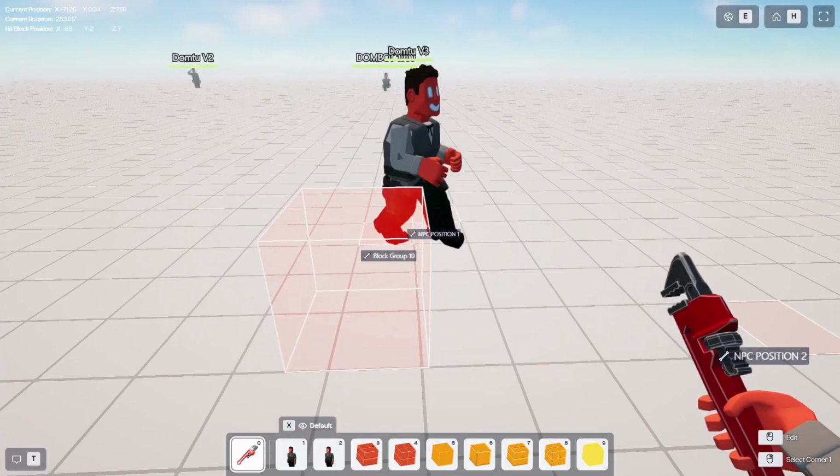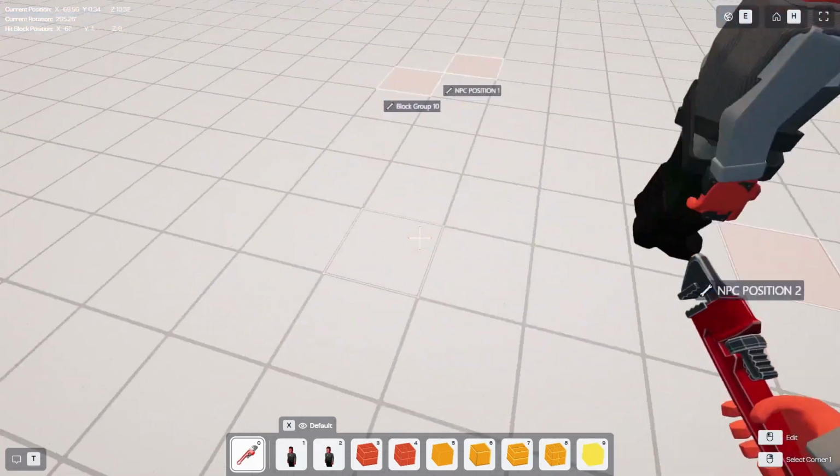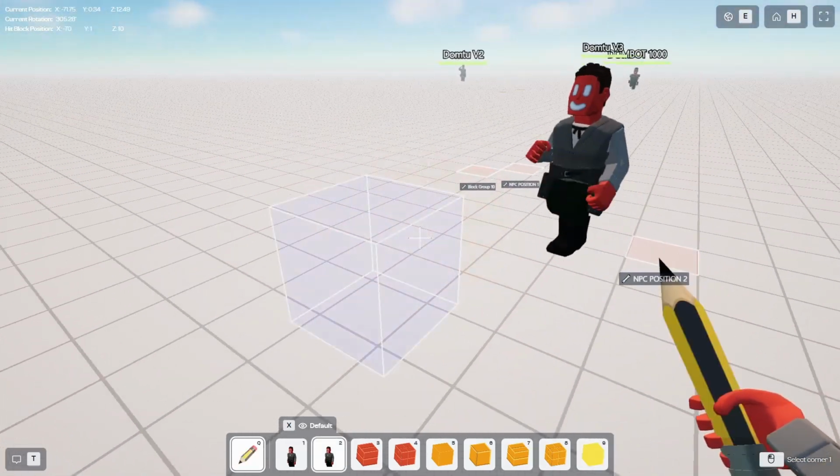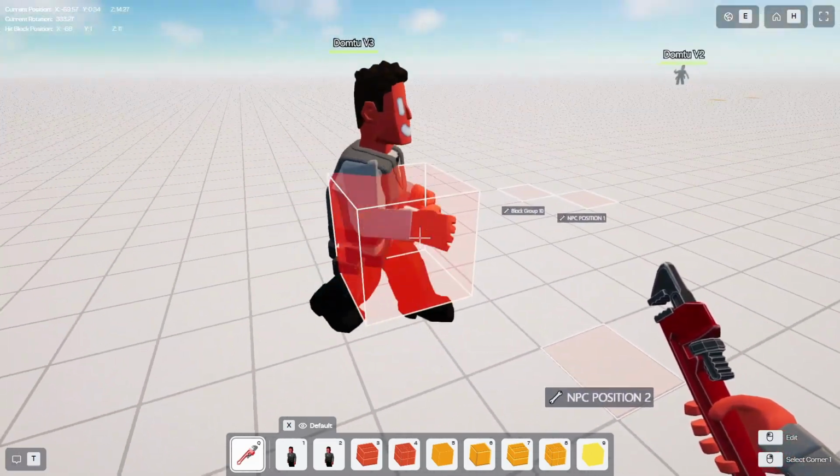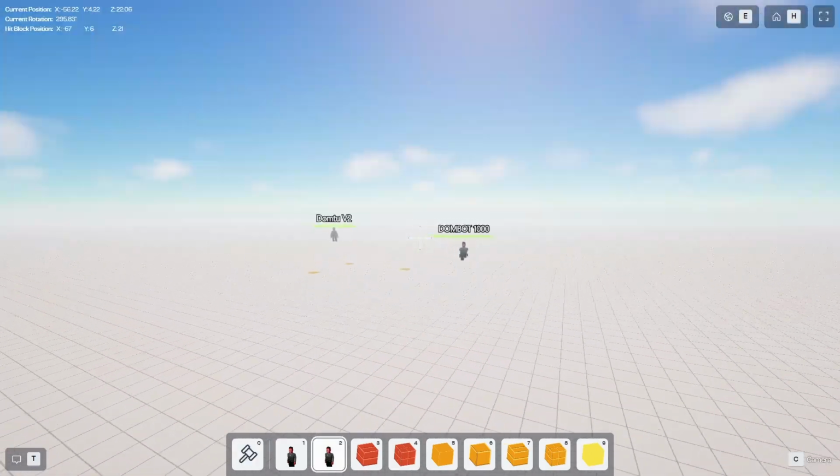So as you can see now, it's going to go to position 2, and it's going to go to the position I specified. So you can see it's moving. It's going to go to it, and then it's going to go backwards. So yeah, that's all I really wanted to show.